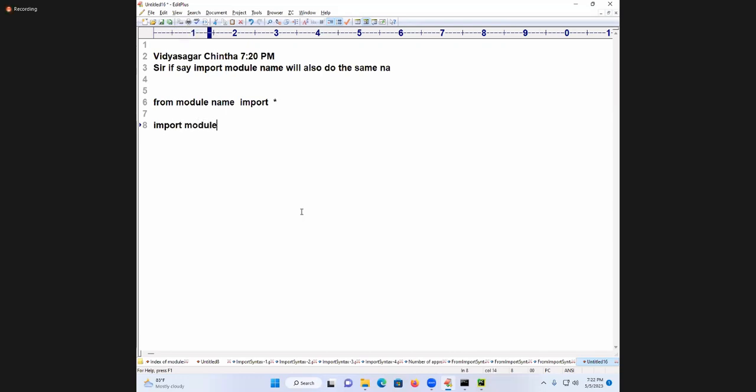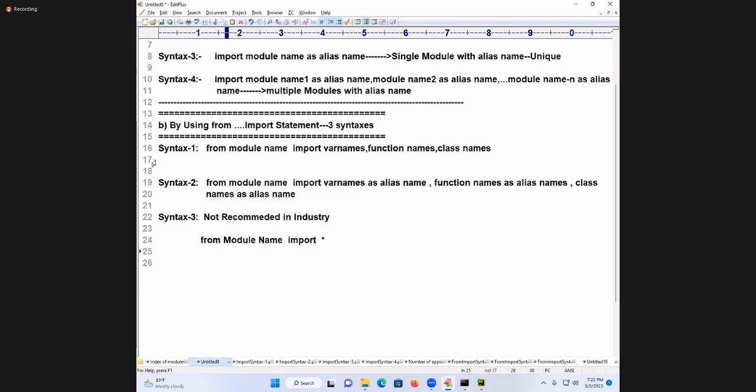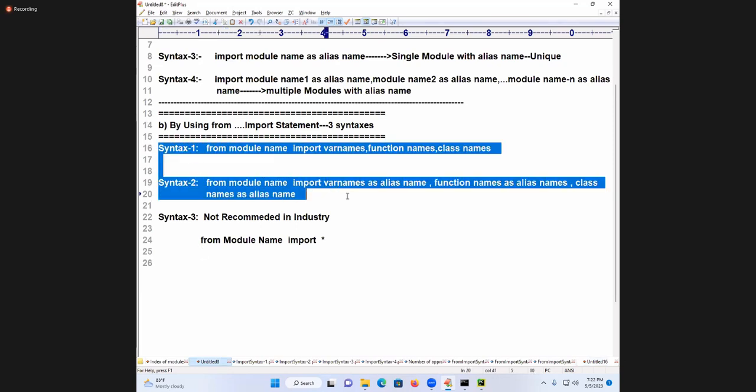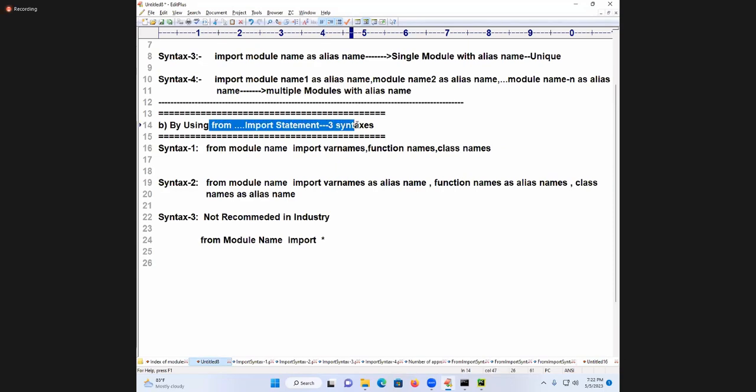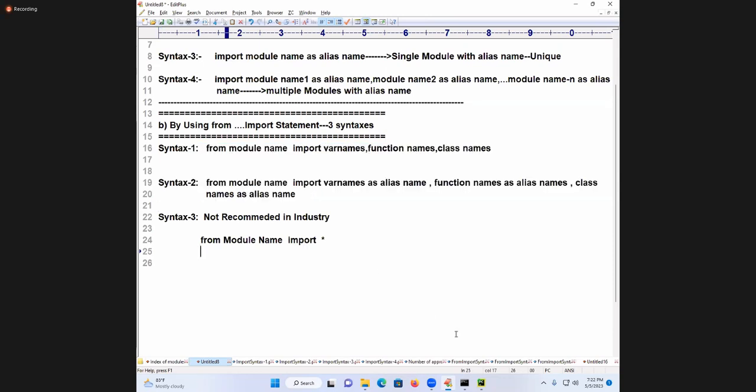Import module name. What are the best syntaxes I told? Syntax number 1 and 2. The from-import forms are the best syntaxes. 1 and 2 are the best syntaxes. Vidyasagar, right. Now go back to the place.